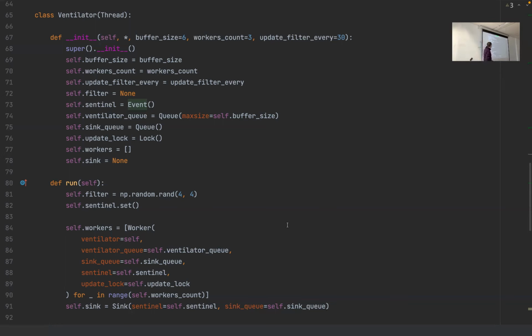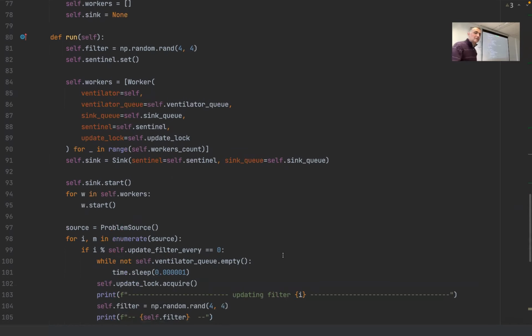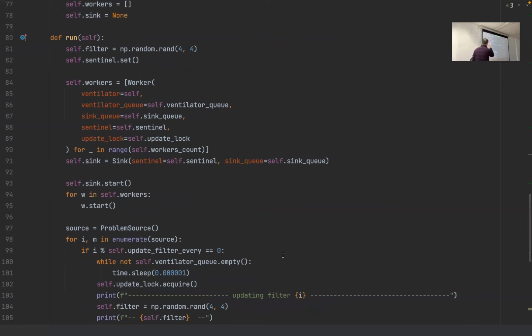So you then initialize the other queue, you initialize your update log, you initialize an empty worker array in the sync, and you're done with the initialization. In the run, first of all, we initialize a standard filter so that we don't have garbage inside, but we'll never use it. Then we set our sentinel so that our workers and sync, when they start, don't instantaneously leave. We need to tell them it's fine to run.